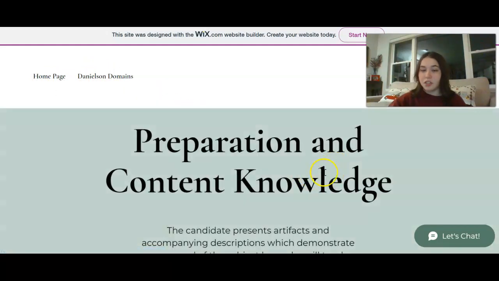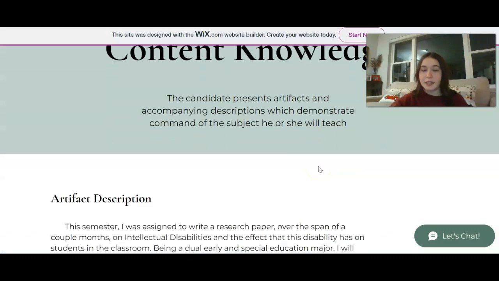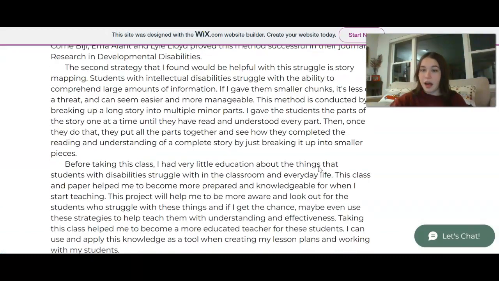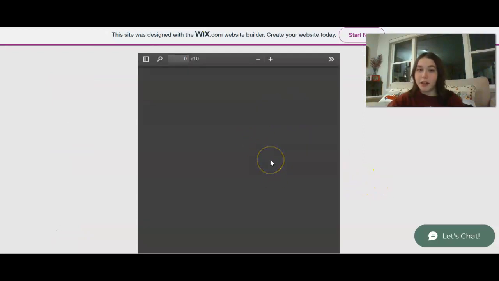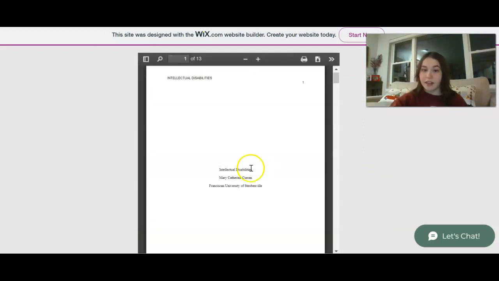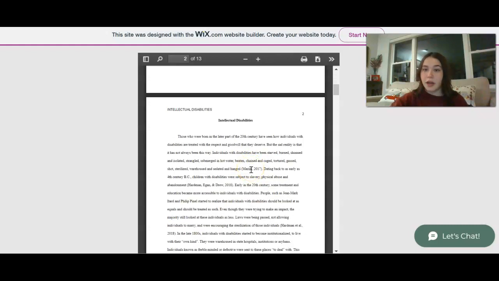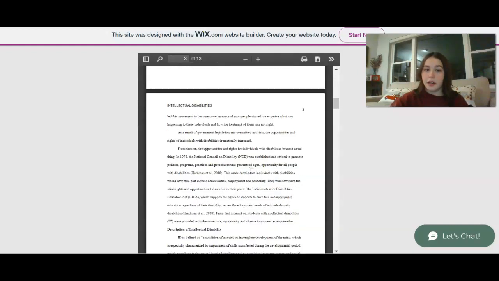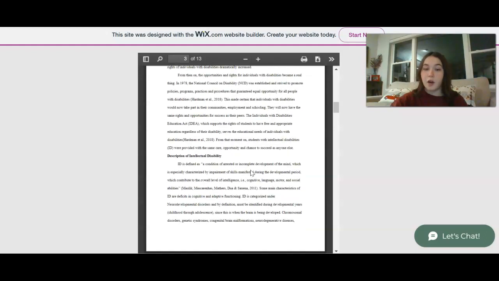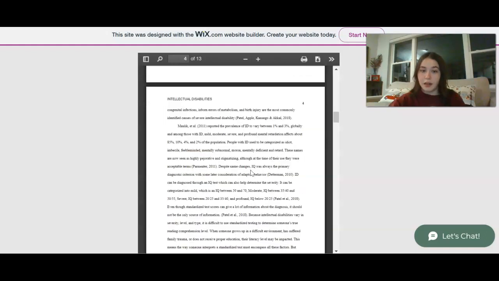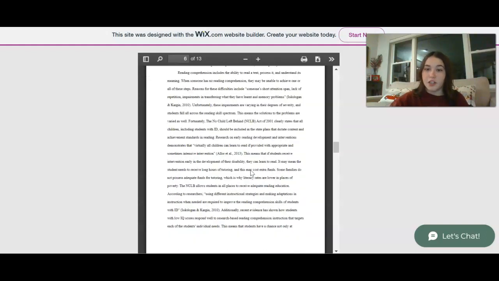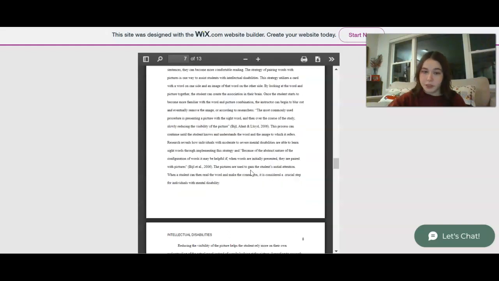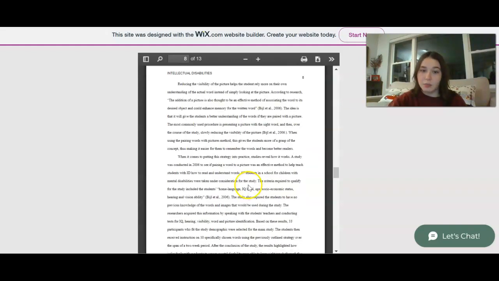Preparation and content knowledge is the one that I'm the most proud of, just because I wrote a lot about how I had to write a 12-page research paper on intellectual disabilities and how it affects students who have intellectual disabilities, the help that they need for classroom experience, and the struggles that they have, and strategies and studies conducted to help them learn and help the teacher teach them well.